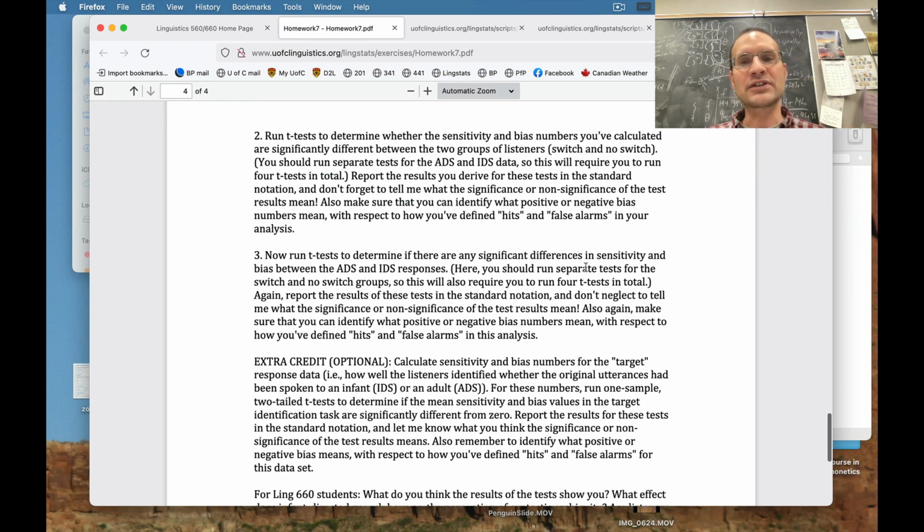And here you should run separate tests for the switch and no switch groups, so this will also require you to run 4 tests in total. So in this case, in part 2, you're comparing switch and no switch listeners. In part 3, you're comparing ADS and IDS stimuli, basically.